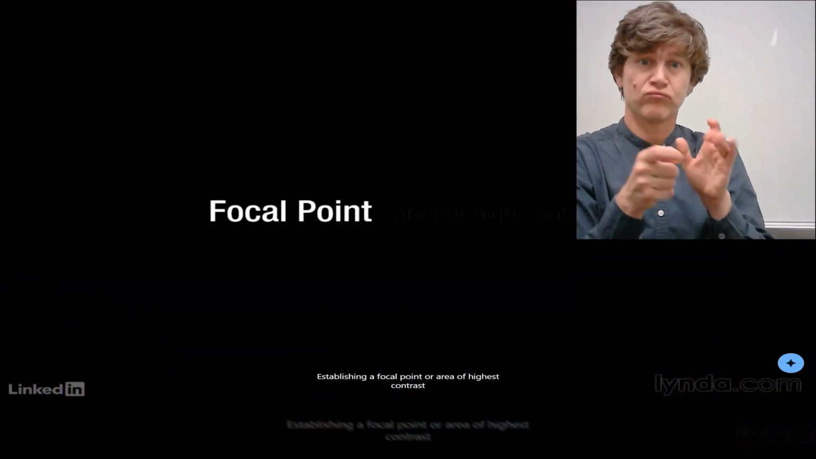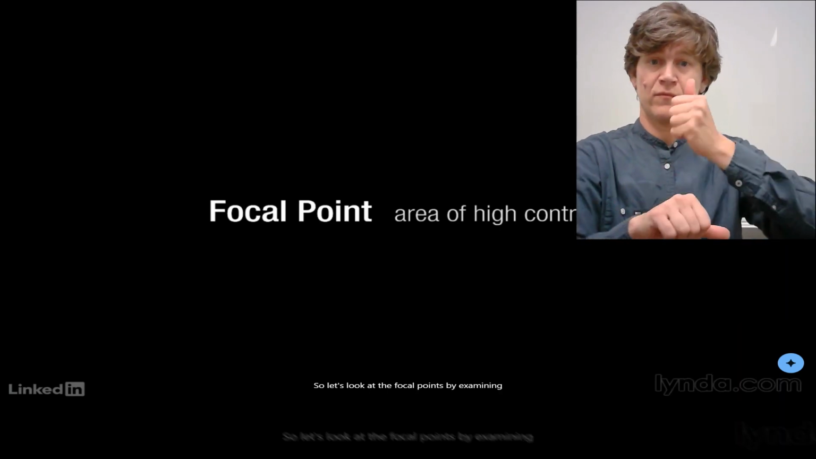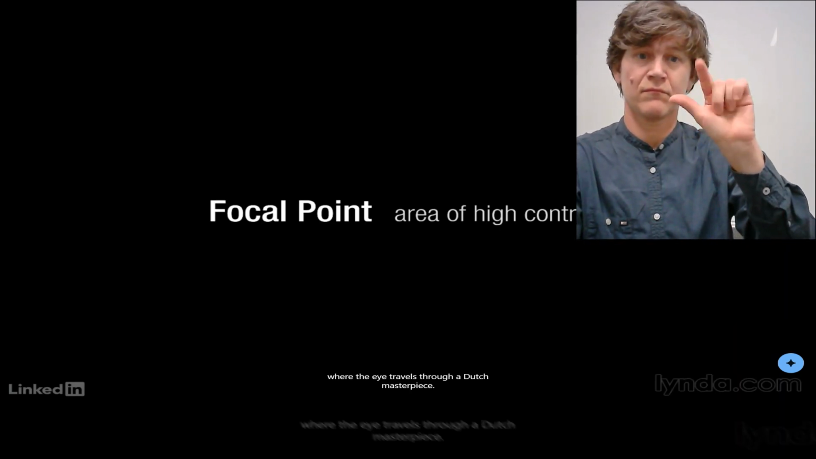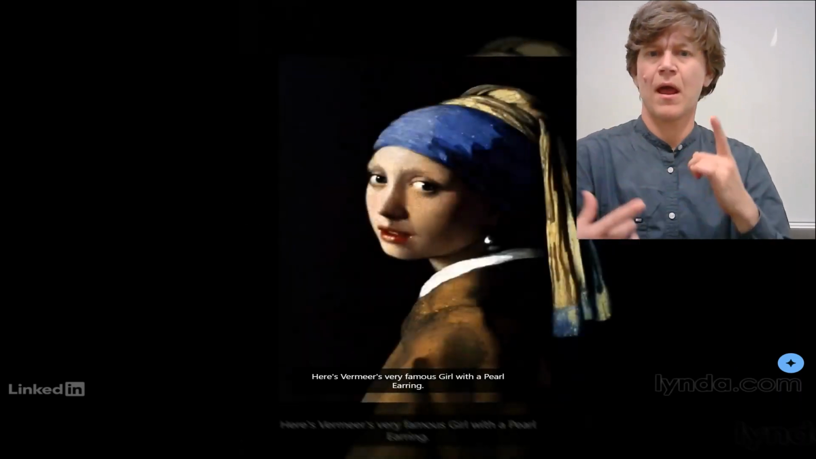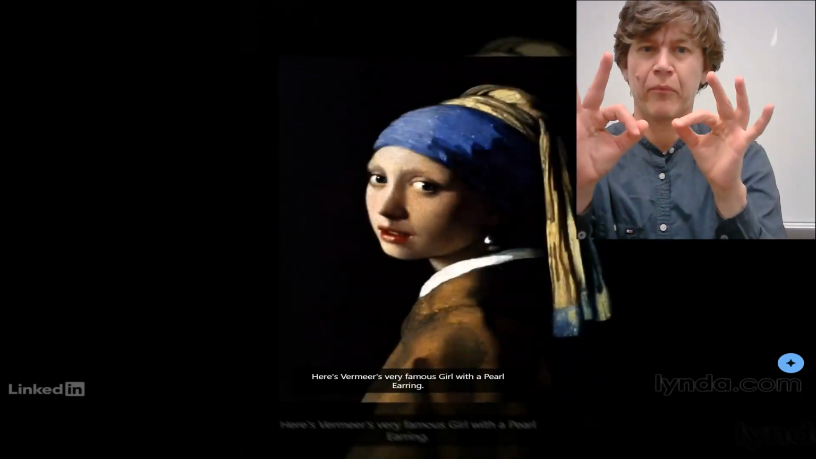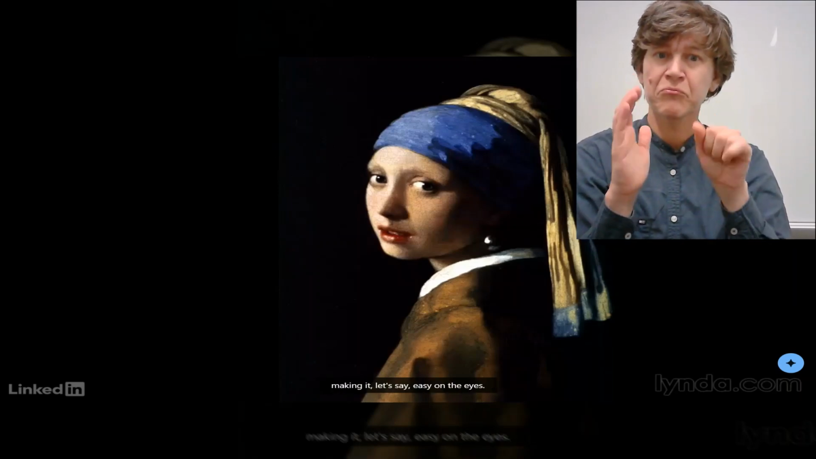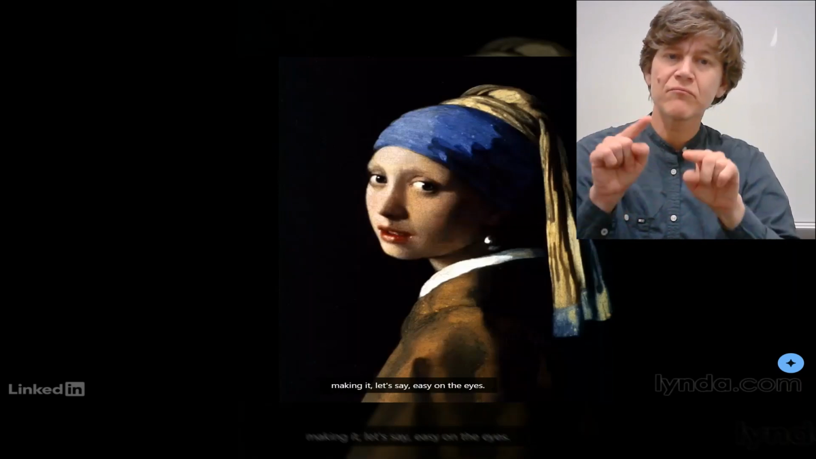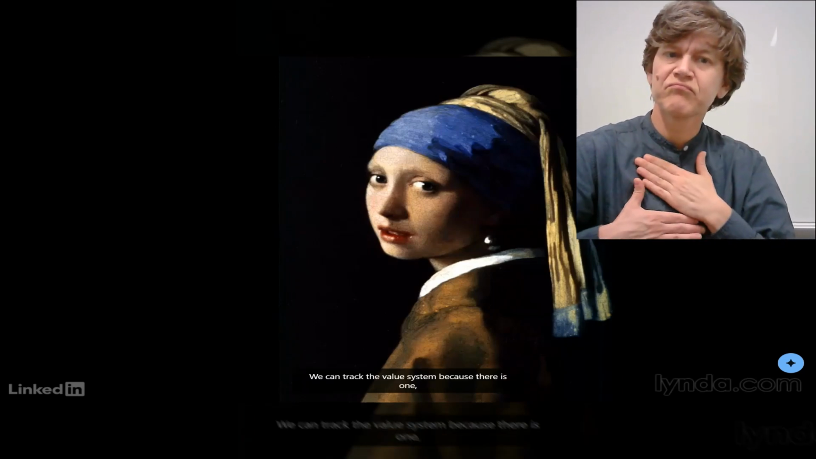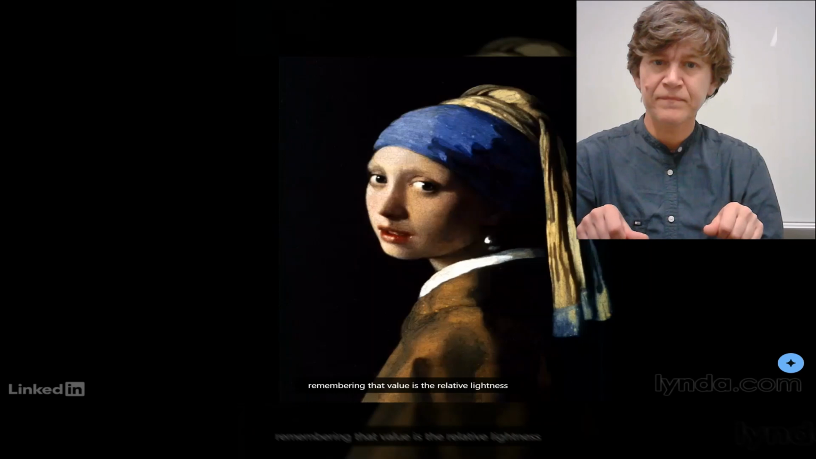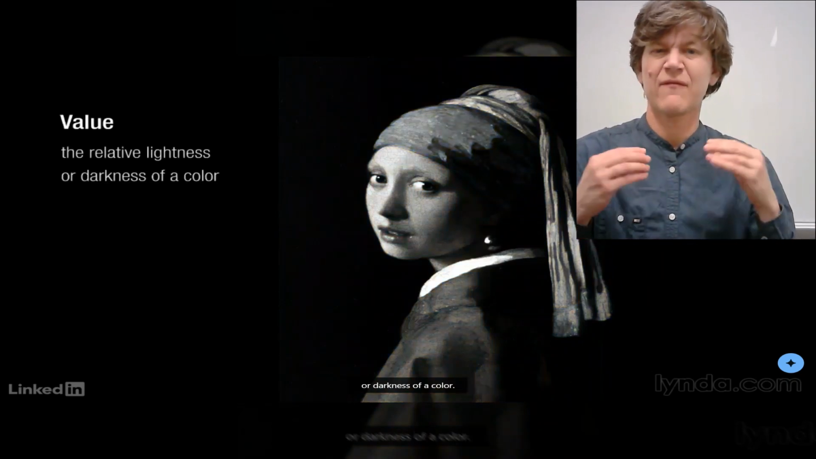Establishing a focal point or area of highest contrast is the first order of business. So let's look at the focal points by examining where the eye travels through a Dutch masterpiece. Here's Vermeer's very famous Girl with a Pearl Earring. As we look at the painting, we can see that it has nice variation of values, making it, let's say, easy on the eyes. We can track the value system because there is one, remembering that value is the relative lightness or darkness of a color.